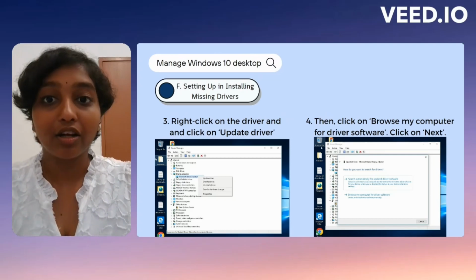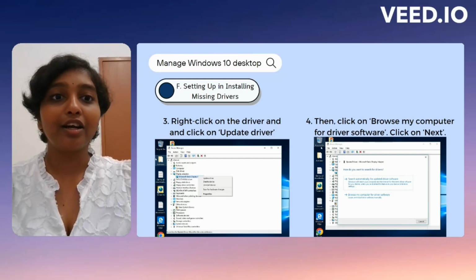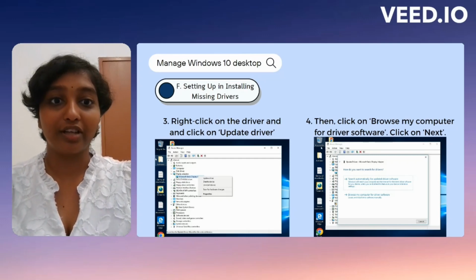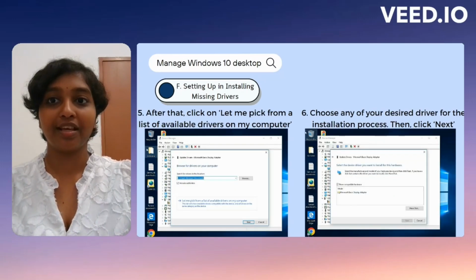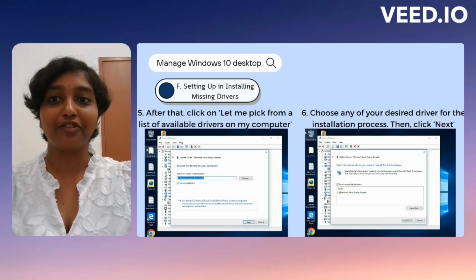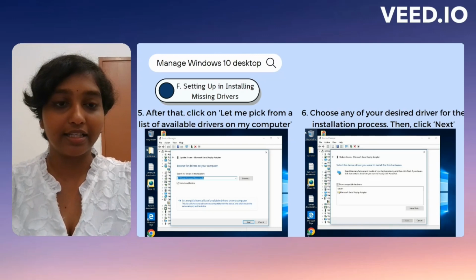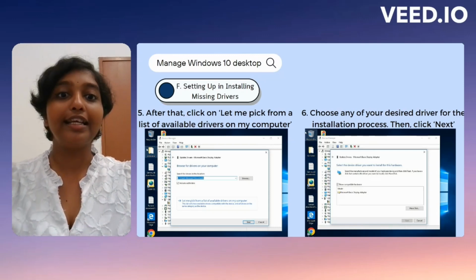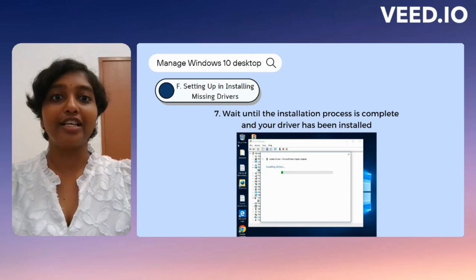Third, right-click on the driver and click on Update Driver. Then click on Browse My Computer for driver software. Click on Next. After that, click on Let me pick from a list of available drivers on my computer. Then choose any of your desired drivers for the installation process. Then click Next. Then finally, wait until the installation process is complete and your driver has been installed.